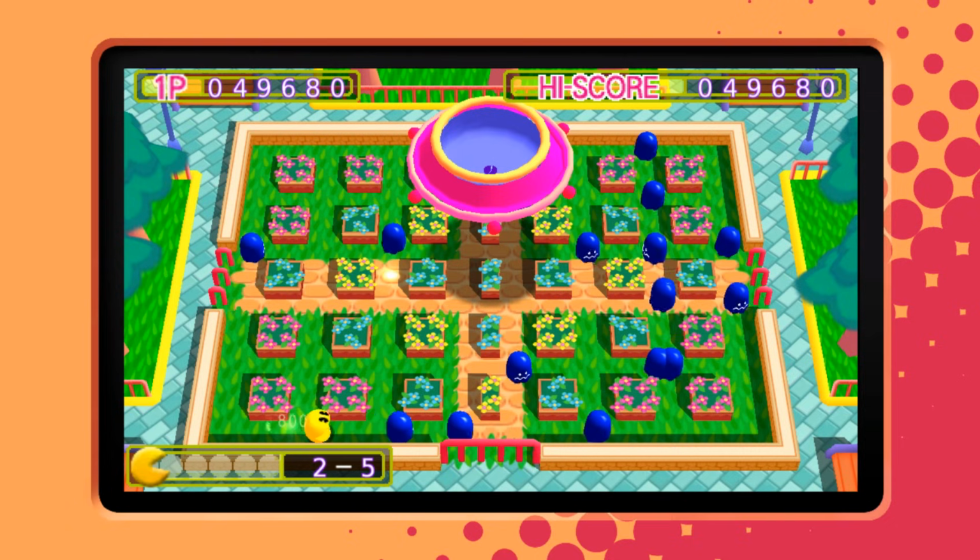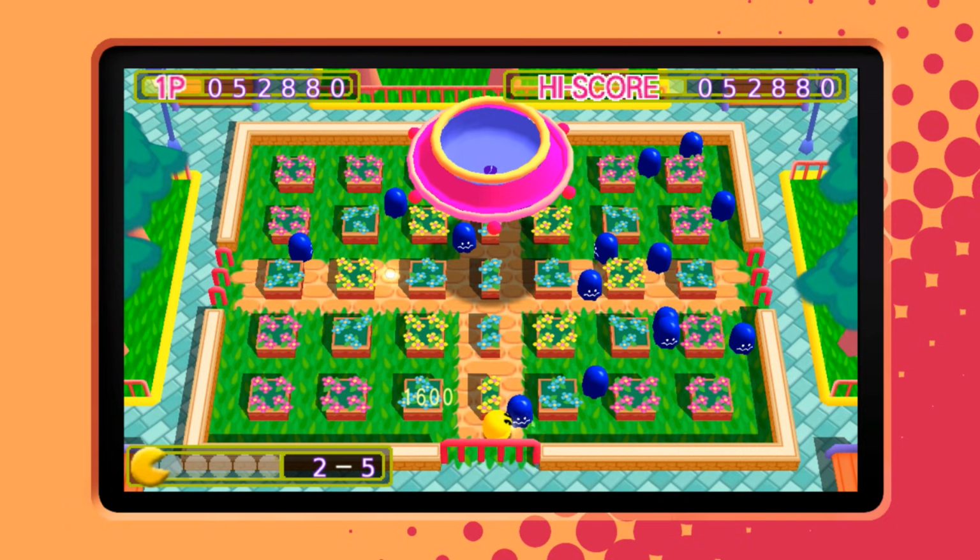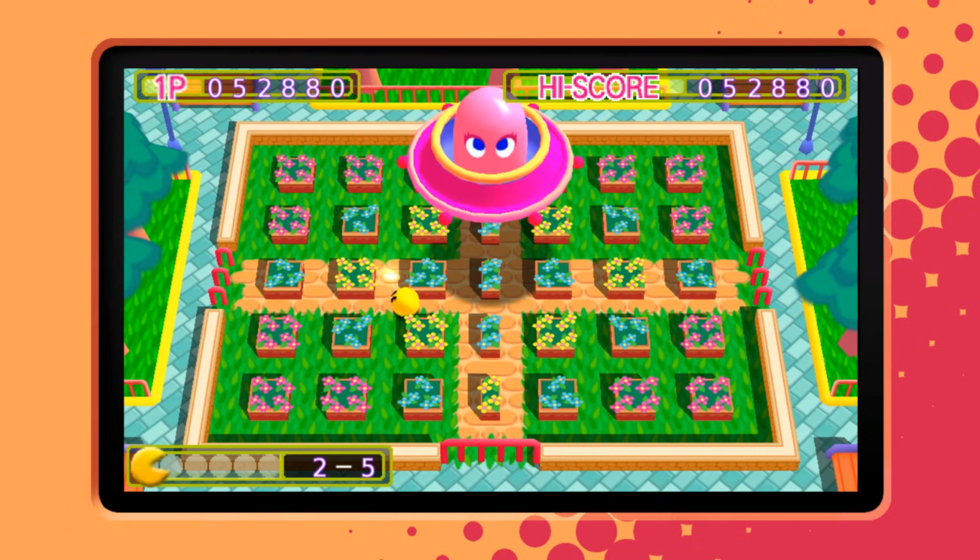Sniper King also pointed out that there is a song from Pac-Man World Rally from the iceberg level, so you're hearing that right now. Pretty thematically appropriate.